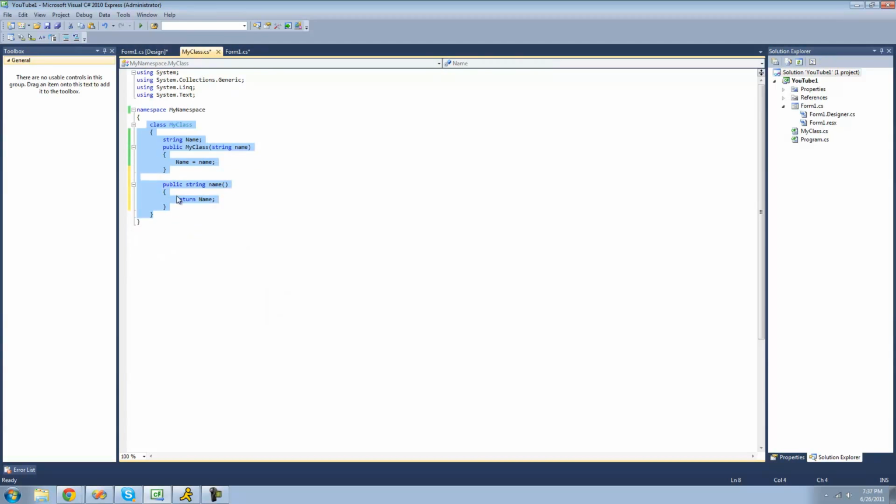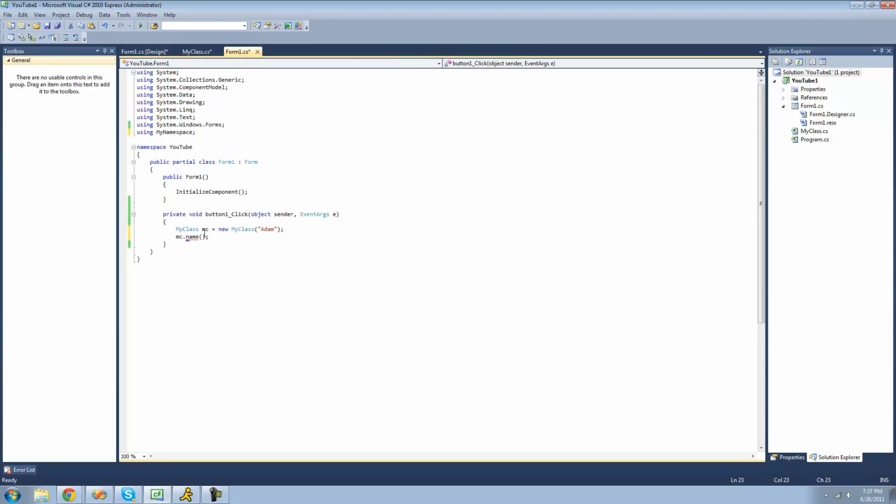But if we were to make this private, we can no longer access it. It will give us an error. Maybe I can show it. Yeah, it says it is inaccessible due to its protection level, which means you have to make it public in order to access it right now.